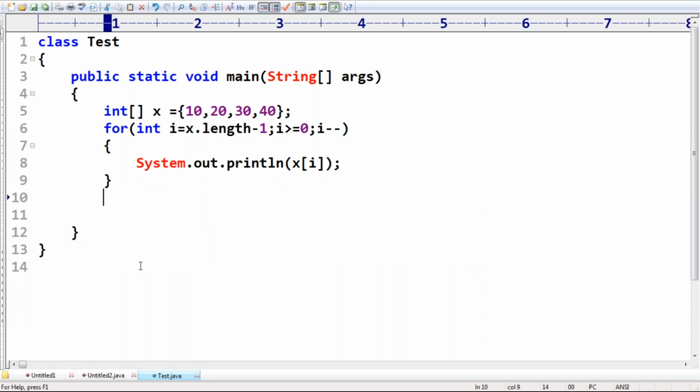Observe the normal for loop. What is the output by default you are going to get, sir? Compile, and then 40, 30, 20, 10. Now my requirement is I want to write the equivalent for each loop. Can anyone please guide?